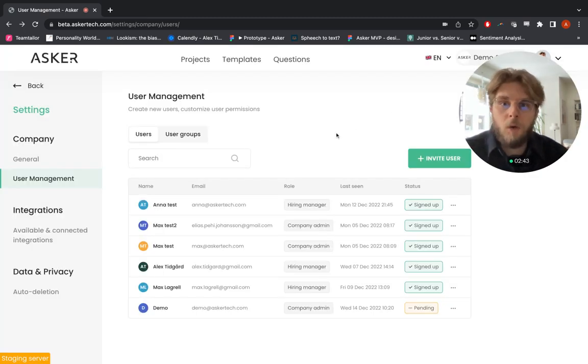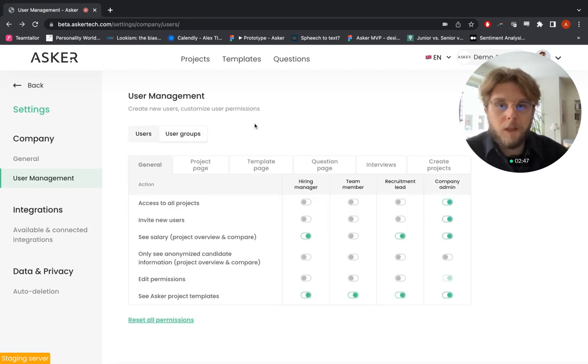And to know what our user groups look like, we go to user groups. From this page, you can get an overview of the different features we have available in the platform. And each column here represents one of those roles. So you have the hiring manager, the team member, recruitment lead, and company admin. And then you can see whether they have that feature available for them, for example. And you can update this to make it suit your organization.